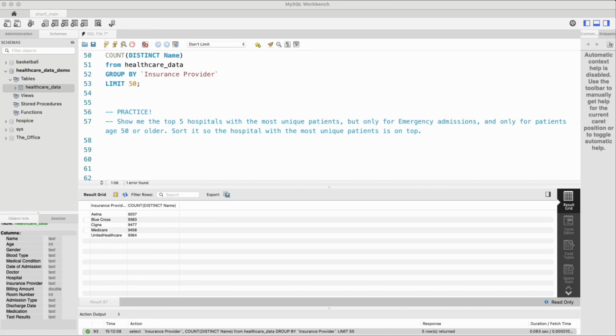Alright, now I'm going to see if you've been paying attention or not. Here's your challenge query that combines everything that we've learned so far in this series, including filtering, grouping, distinct counting, sorting, all of it, limiting too. So for this prompt, it says show me the top 5 hospitals with the most unique patients, but for only emergency admissions and only for patients age 50 or older.